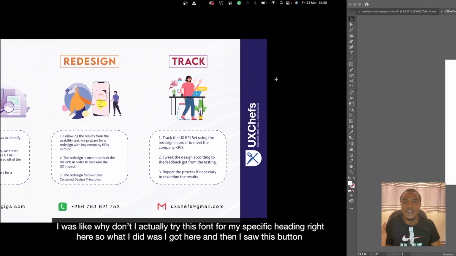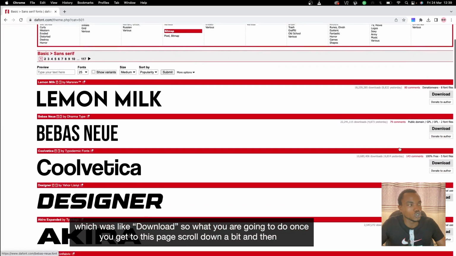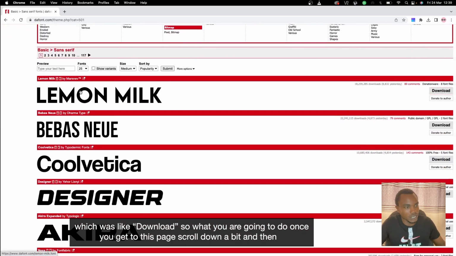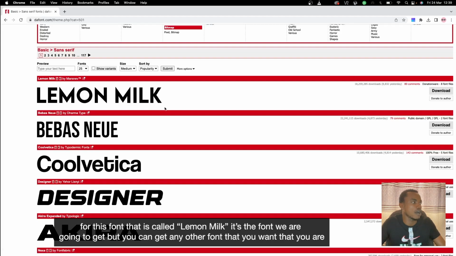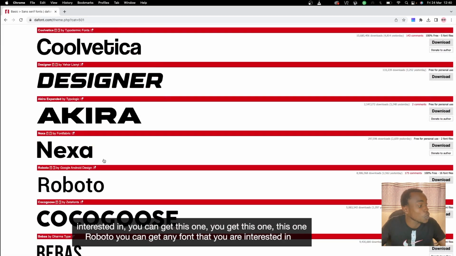So I was like, why don't I actually try out this font for my specific headings right here? So what I did was I got here, and then I saw this button which was like download. Once you get to this page, scroll down a bit, then for this font that is called Lemon Milk, it's the font we're going to get.